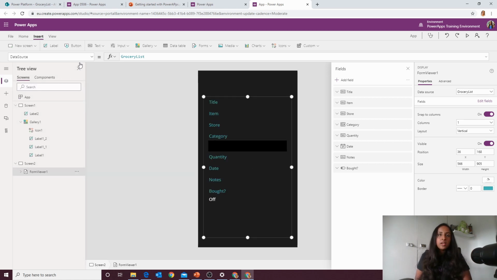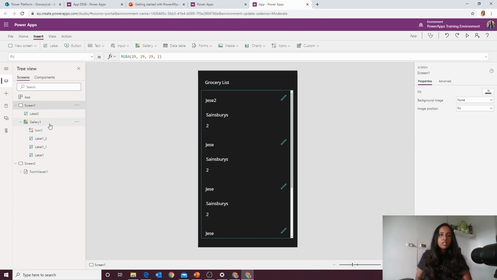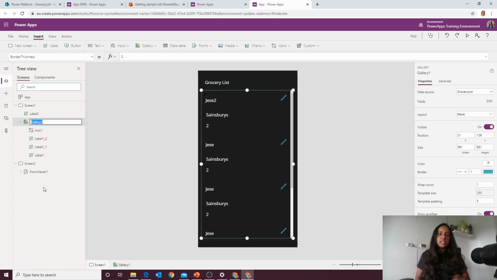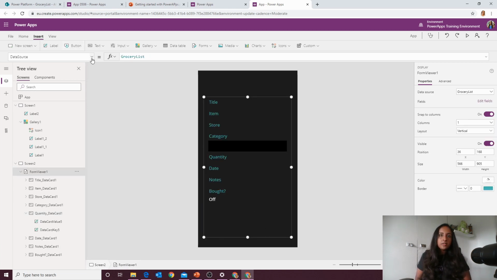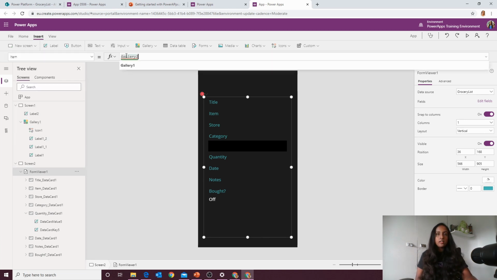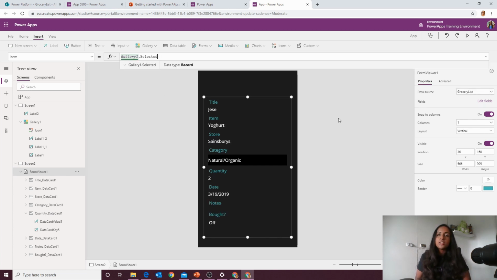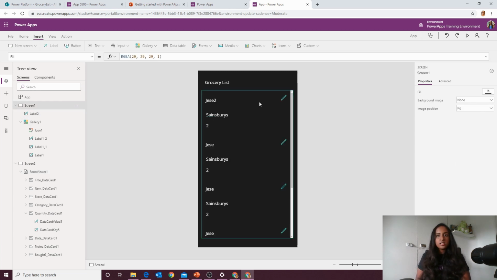Another thing we have missed out here is we don't know which item that we want to show. So what we want to do is we actually want to show whatever is selected in our gallery. So in our property here where it says item, we're actually going to use the Gallery1.Selected item. So whatever is selected there, it's actually going to show us. This is great. Because this first item was selected, it's actually going to show the item there.